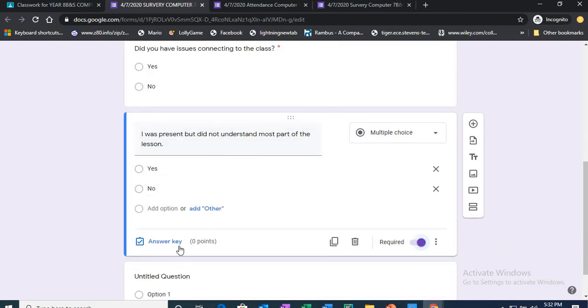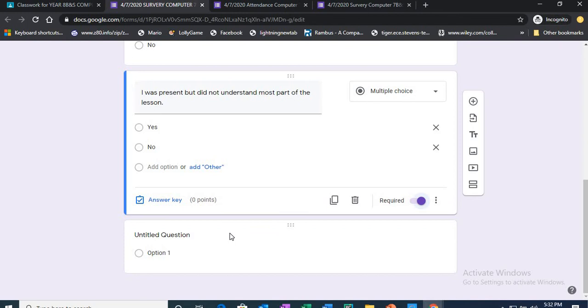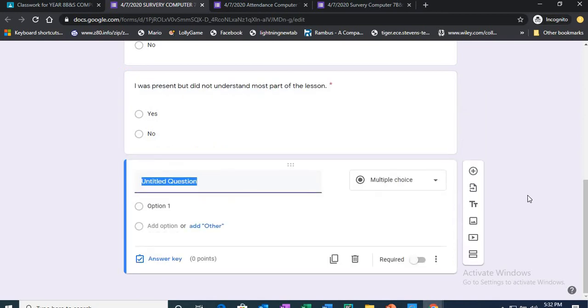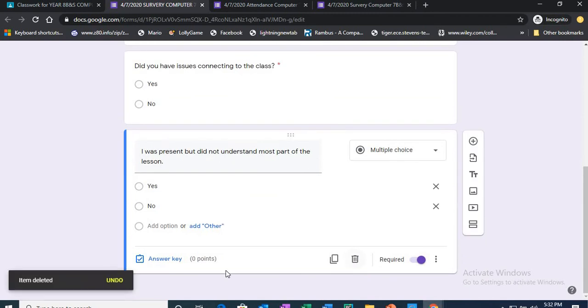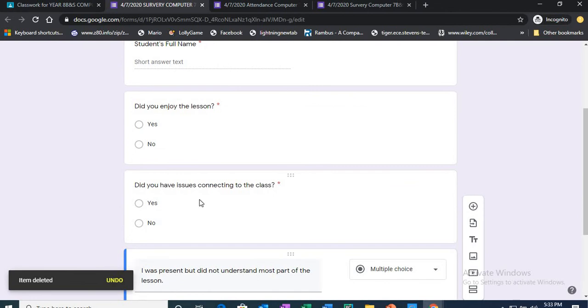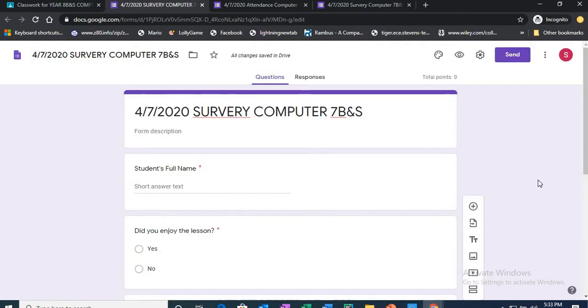Yes or no? Now keep in mind that you are not going to use answer key. Do not answer the questions for them. Do not use the answer key and do not assign any points. Please, it's very important. You don't want students to start failing your survey. It's a survey, okay? And it's not a question that will be graded for the students. So if this pops out, just delete that last part. So you only have 1, 2, 3, 4 questions, okay? Including the student's full name.